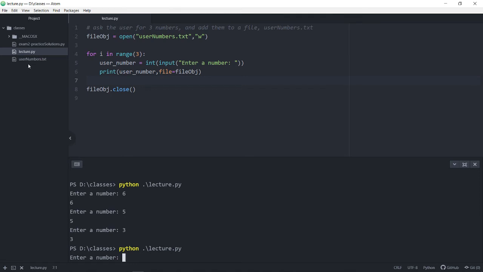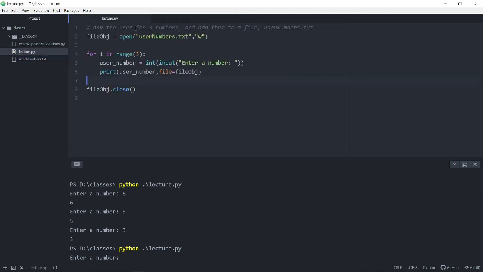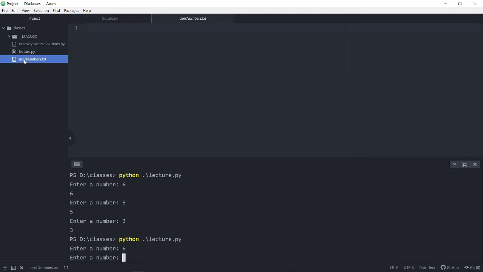it already created users number.txt. So when I said open users number.txt, it right away created a connection. There's nothing in it right now. But now we can add stuff while we're running this program. Let's say the number's 6. You'll notice that it also did not print to terminal. And then if I go back to the file again, it is still empty.